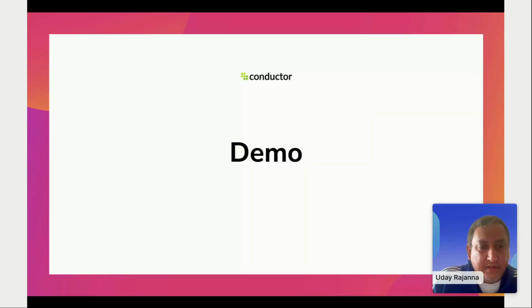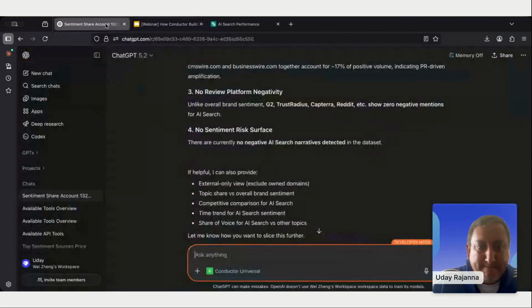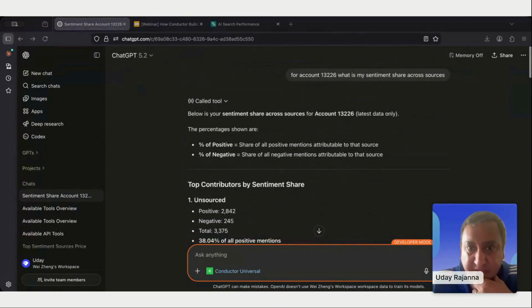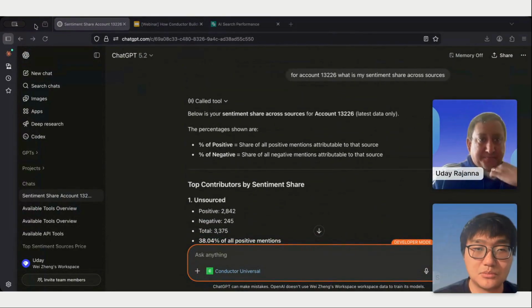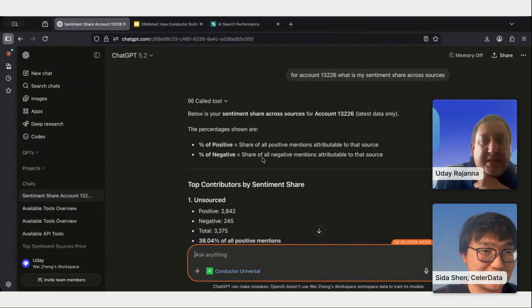So on that note, we'll kick off a demo. Let me know if you can see this screen, Sita. I'm assuming this is visible. Okay, yes, it is. Okay, cool.